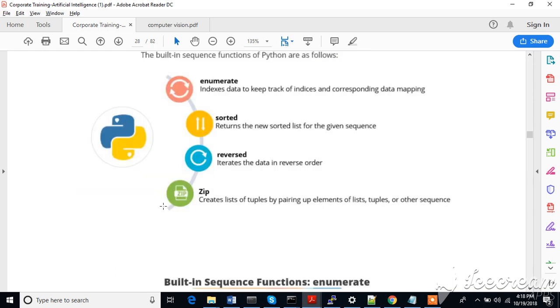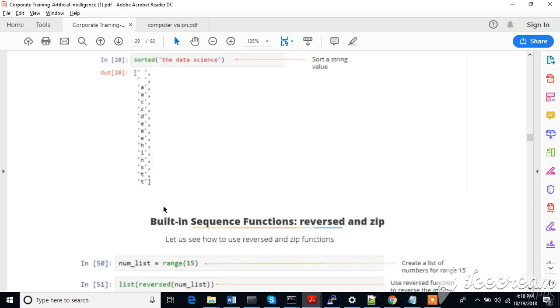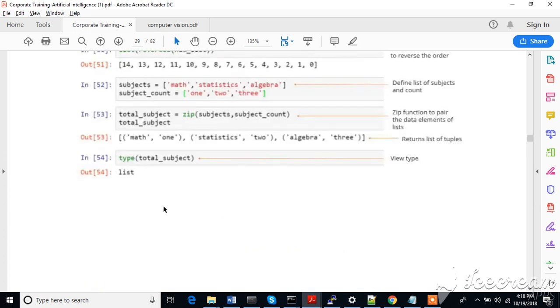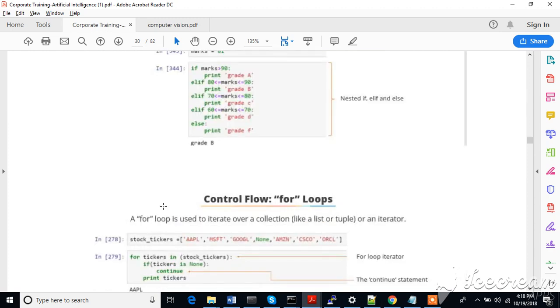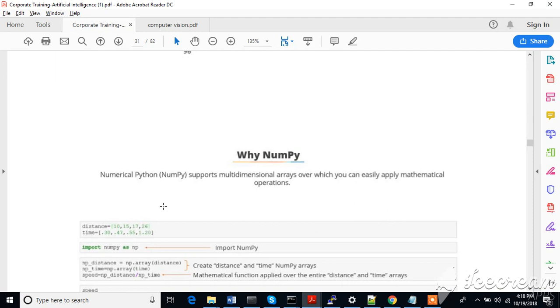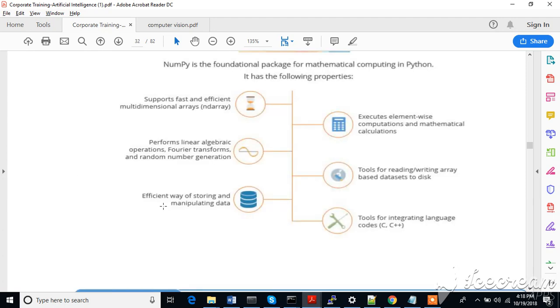So once we understand all these concepts, we will be jumping to some more methods, reverse and jeep, and the control loops, while loops. These are all fundamentals of Python. Then we will start on the packages we need to learn for machine learning. That starts from NumPy. NumPy has a lot of uses. That is for efficient accessing of multidimensional arrays and working on them.